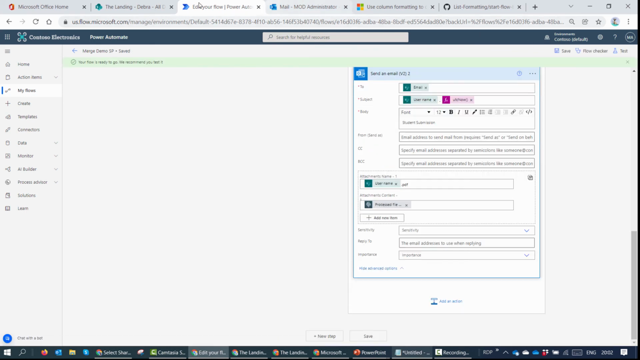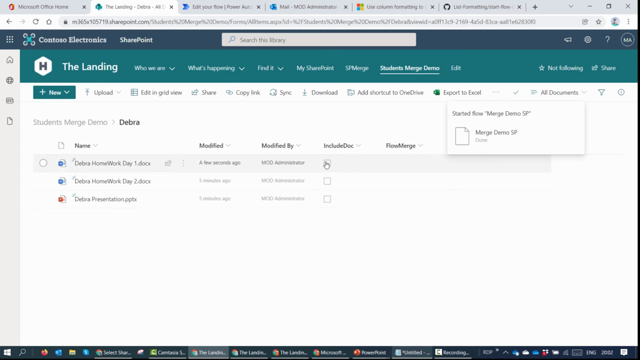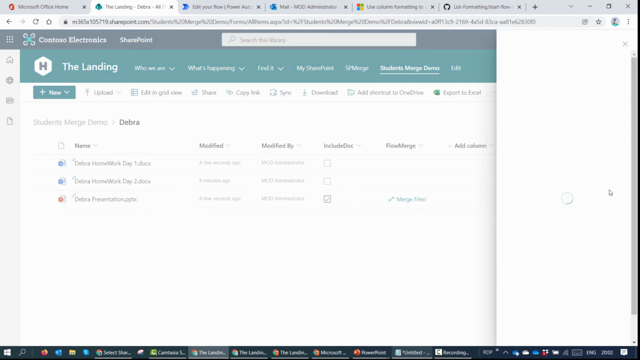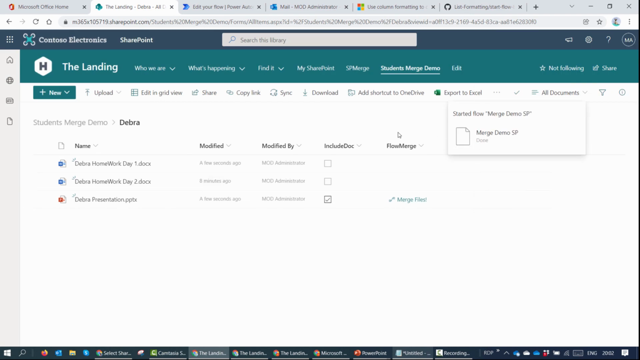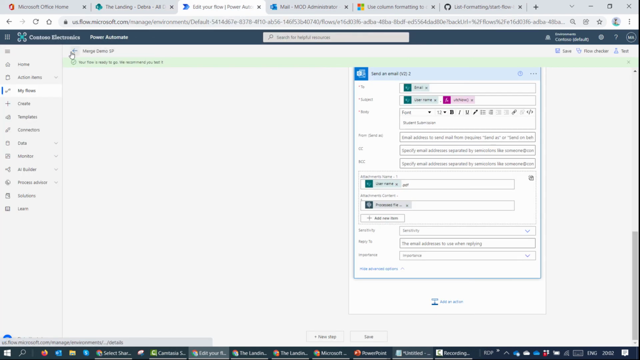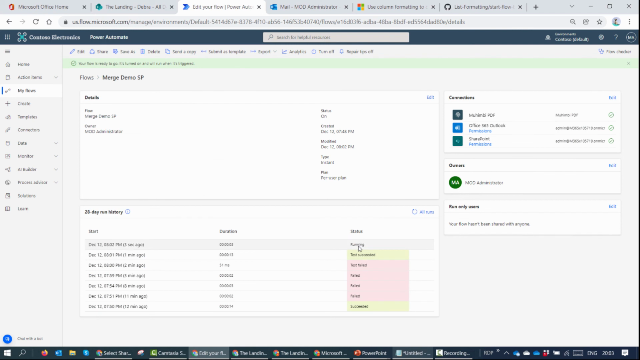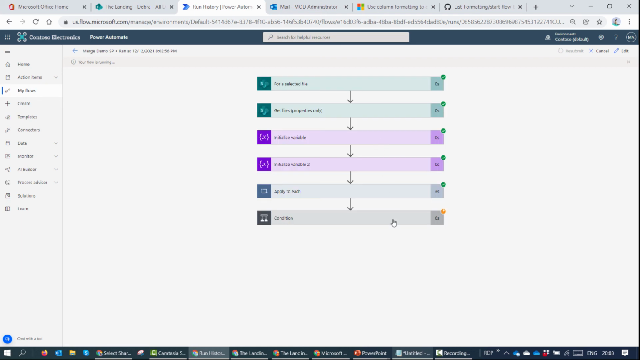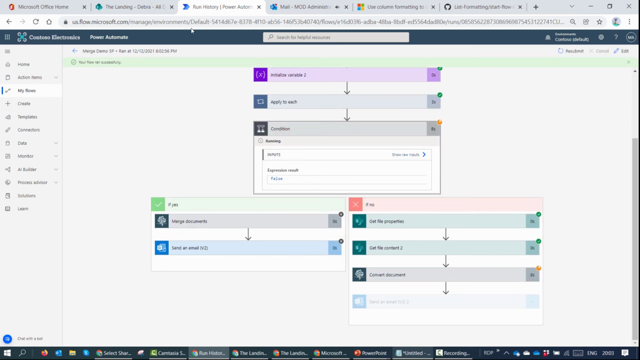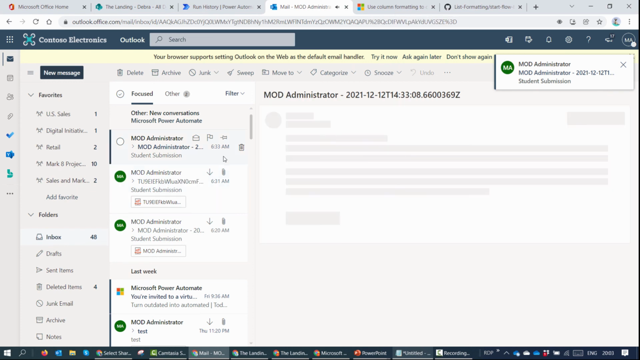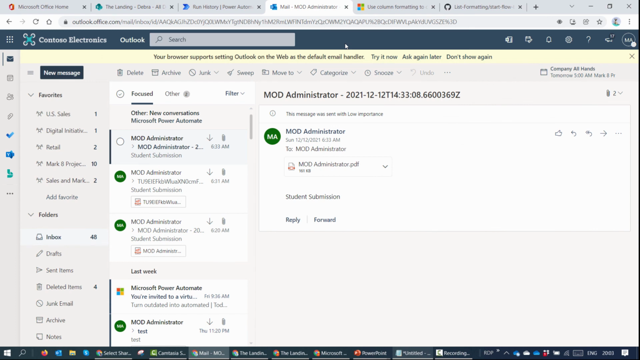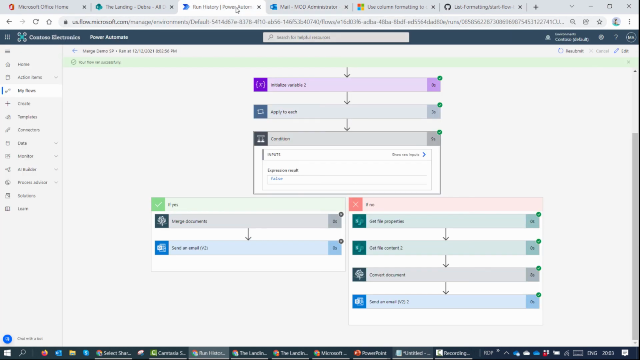So I've saved this, and let me try it using the user interface this time. So just selecting, let's select the PowerPoint presentation instead, and let's say merge file. So now our flow should run. It's running. Let's click on it. The condition is also satisfied. If I go to the mailbox, the name is coming correctly. The file is this time a presentation. So this looks awesome.